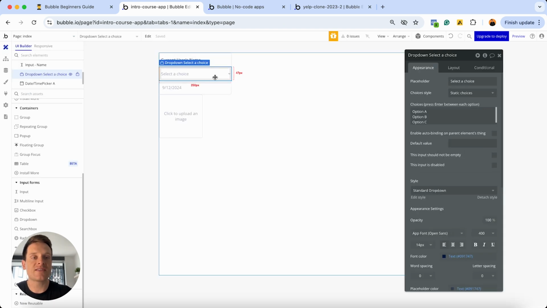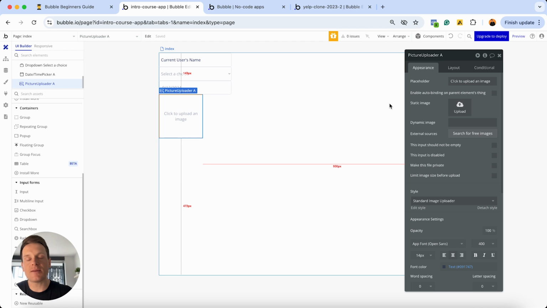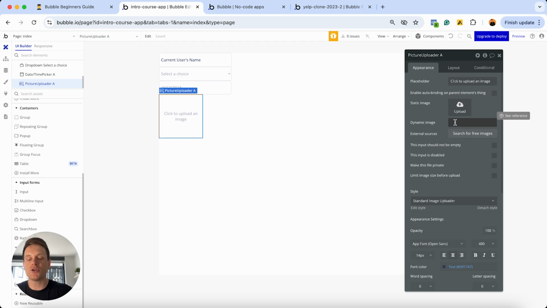Now look, the same thing applies for every single input field. They all have something known as the initial content or the default value, or sometimes the dynamic image. Regardless of what input field you use, you're going to see an option to be able to display static data or dynamic data. And 9 times out of 10 for input fields, it'll always be dynamic data because that's what we want to use Bubble for, to create a dynamic application that changes for each one of our users.